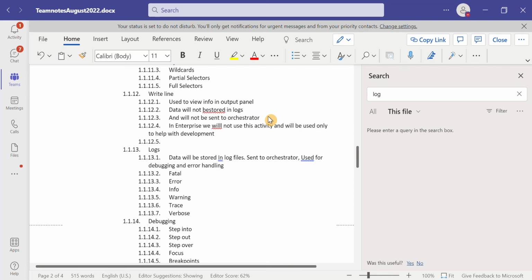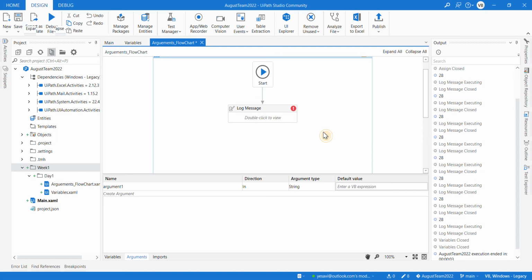What I tell all my developers is, if you want to use a write line, use it. But if you are going to the next review, it will not be moved further. Write line messages will not be considered. You need to remove each and everything.